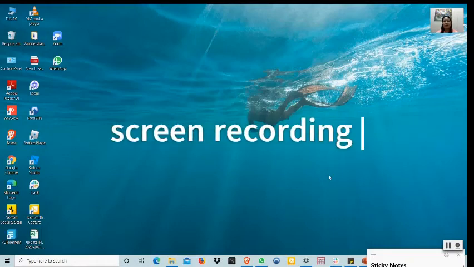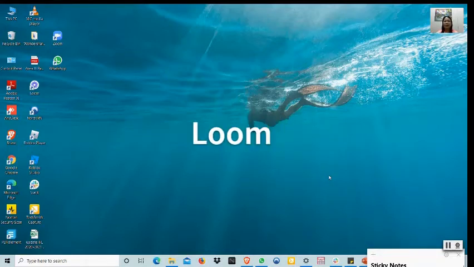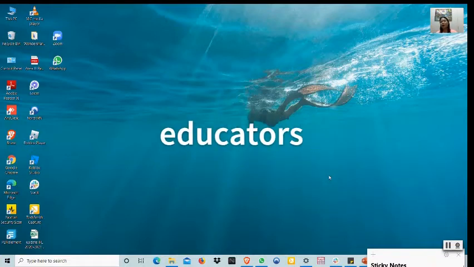A good screen recording makes all the difference when we are trying to do online teaching, or we are trying to record video presentations or PowerPoint presentations that we want to share with our students, right? So Loom is, as I've said, screen recording, and they have recently announced that they will be giving it for free to schools, educators, and students.